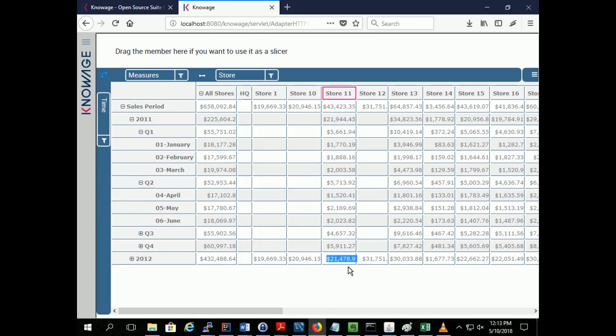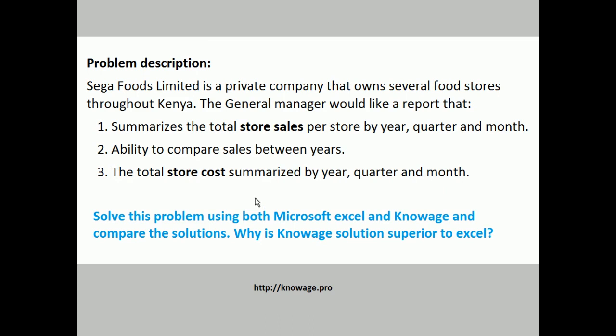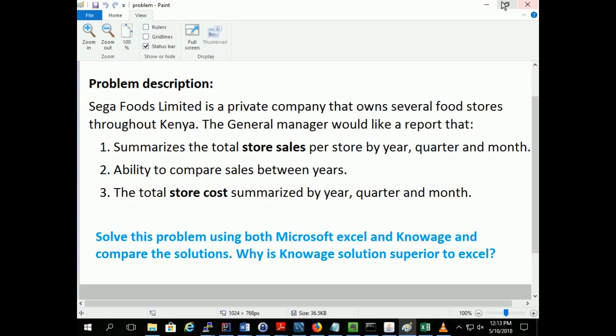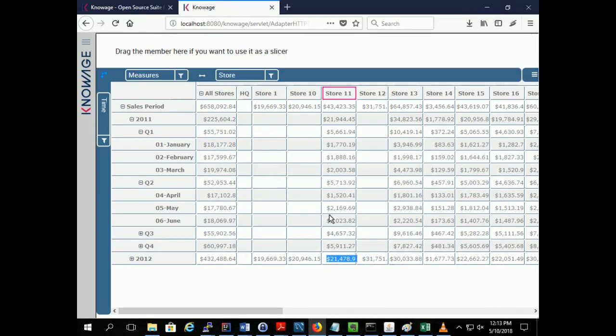So why should I choose OLAP if I can do the same thing in Excel? That's the question that we are trying to answer in this example. Why is the Knowage solution superior to Excel? Why should I use it if Excel can do the same thing that Knowage is doing, and it has very little overhead compared to Knowage? So this is the answer to that question on why you should choose Knowage and not Excel if you want to do such a solution.